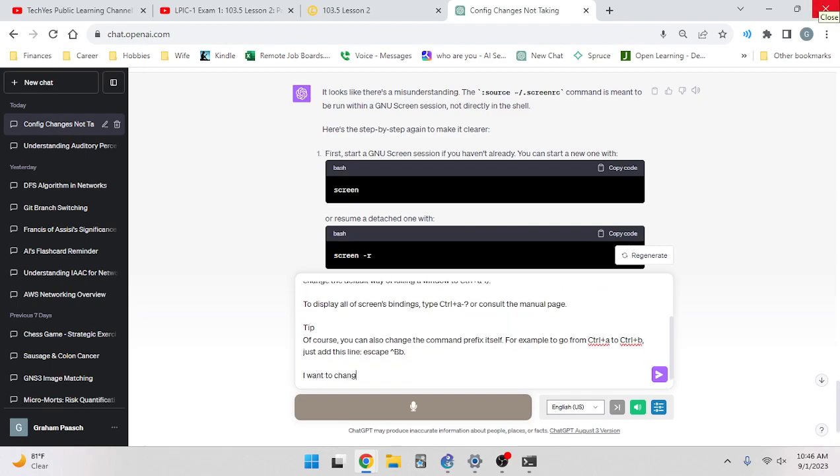I want to change CTRL plus A to CTRL plus S. So I added this to the screen RC file. But wait, what? Oh, I don't think I did it right. Oh, okay. Well, now I can see it.